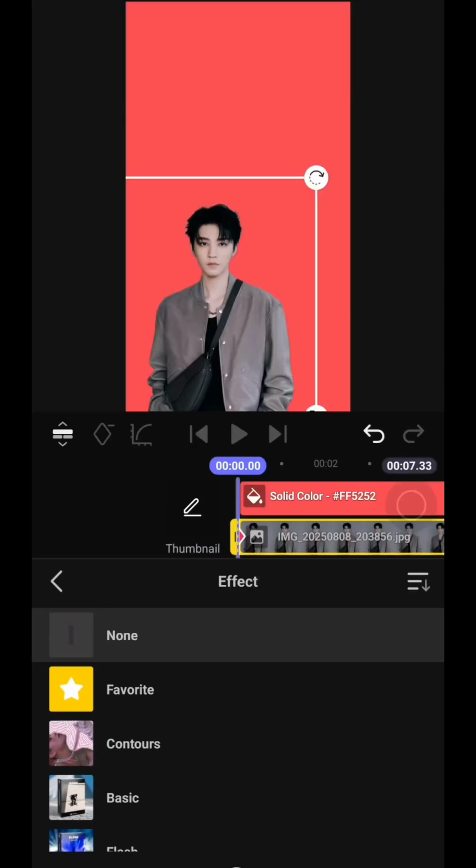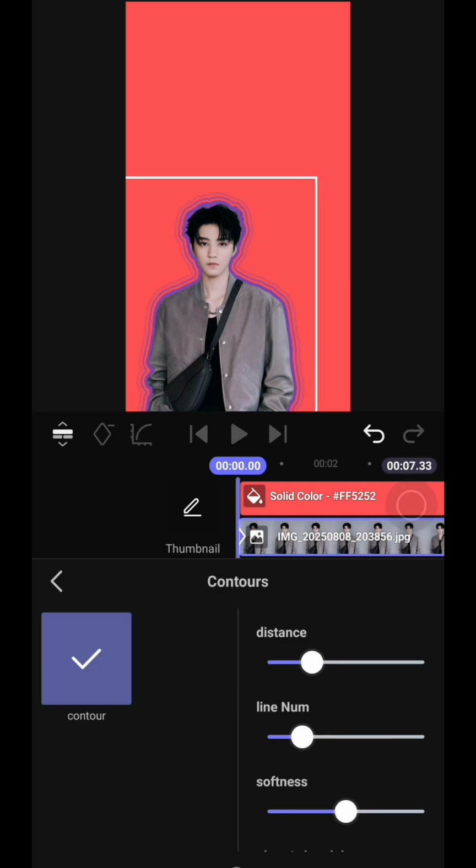After that, just select it and then you will instantly see a clean border appears around your subjects like this. And from here you can adjust the thickness, color, and style of the outline until it looks exactly how you want. Just adjust as you like.